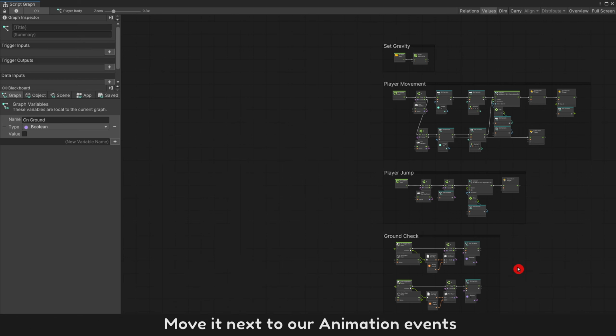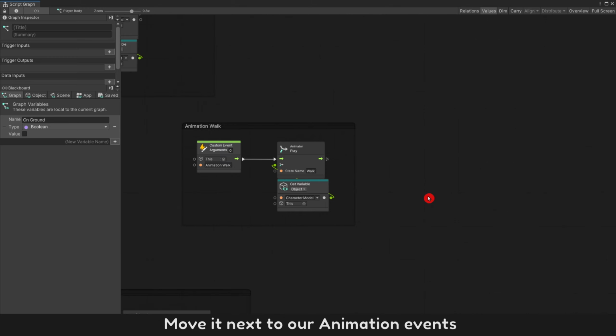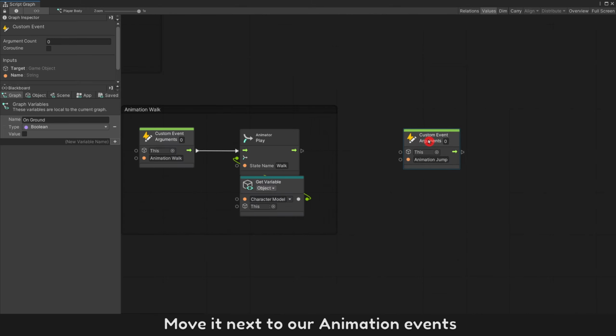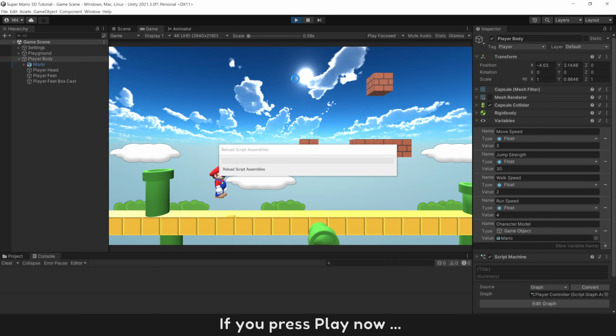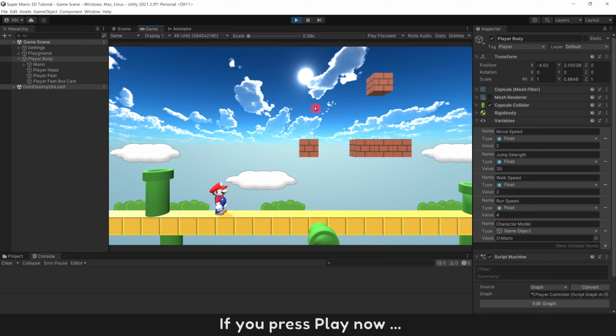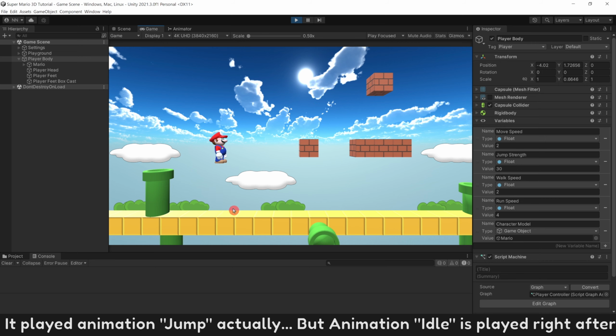Move it next to our animation events. Use animator play to play animation jump. If you press play now, it looks like nothing happened. It played animation jump actually, but animation idle is played right after.